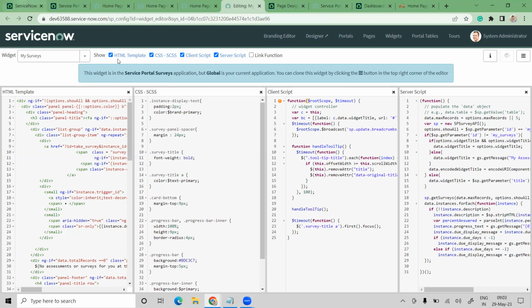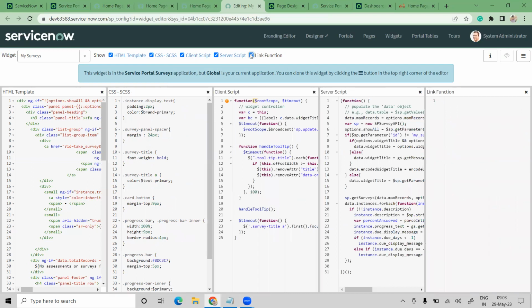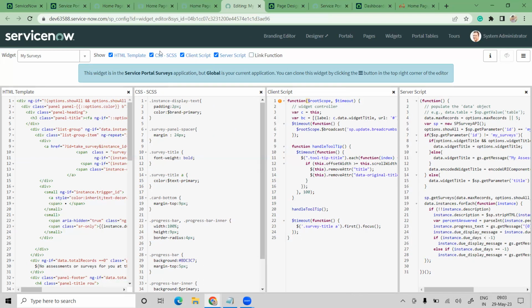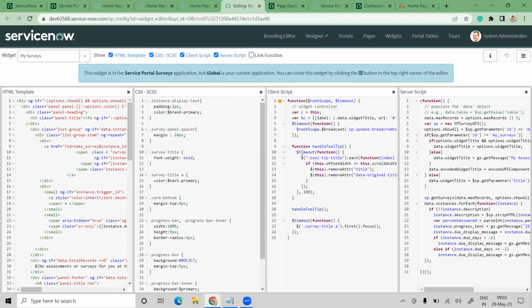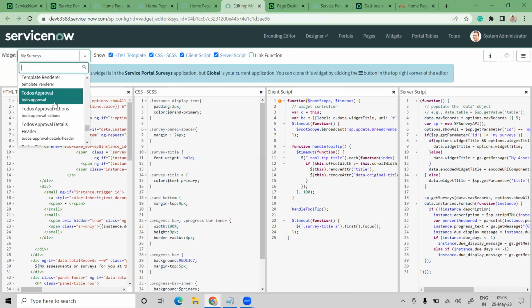Okay, so we have an HTML part, CSS, client script, then server script and link function. This is one of our interview questions actually. So in a widget, whatever things we have, they'll ask. So just tell them there is HTML, CSS, client, server. And the link function is nothing but what comes up whenever we link this specific widget to some other functions, and here we can change the widget as well. See, all the things available over here are widgets only.